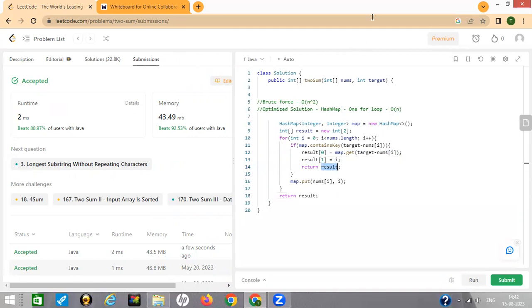I think we are all good with this problem, and that's how we can solve it.